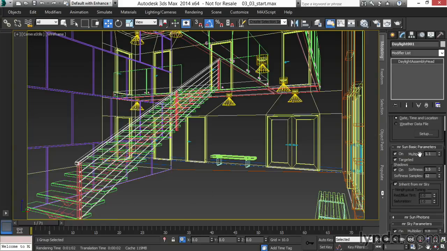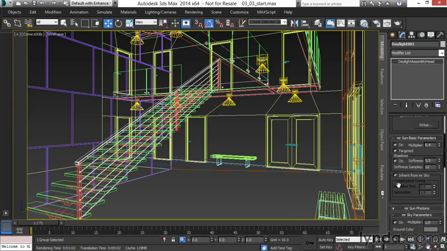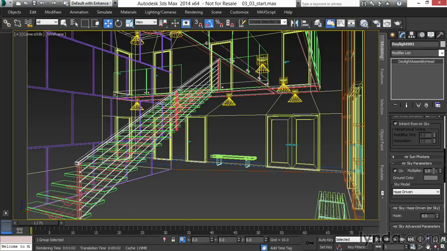With that selected, I'm going to bring that sun multiplier back to 0.4. I'll also scroll down into the physical sky, the mental ray sky parameters, and bring back that multiplier to 0.4 as well. I'll bring up the haze, putting in 2, which will add more yellow in, and brighten the darks and darken the brights.